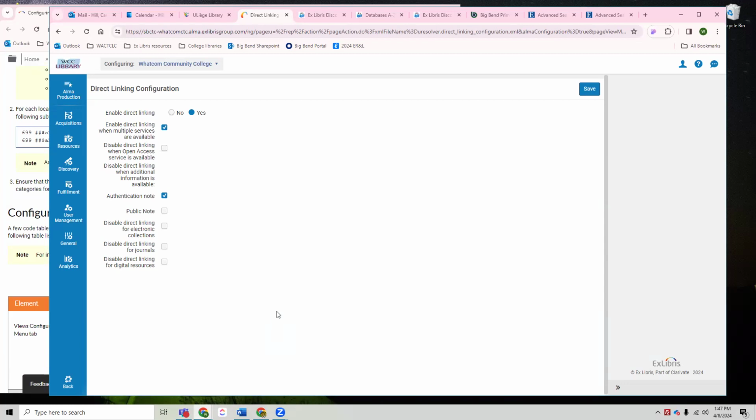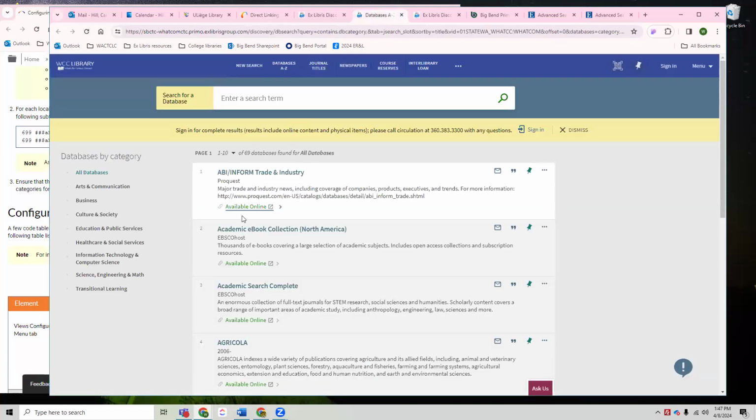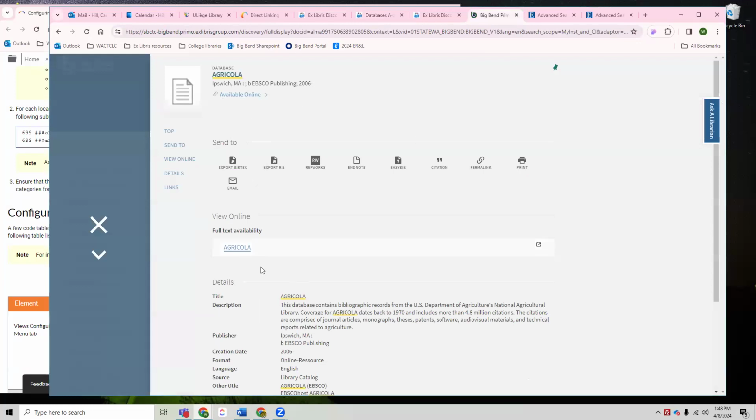The other thing is if you have direct linking on, you probably want to also make sure that you have not disabled it for electronic collections, because that is what allows Abby's to act like a direct through instead of going to the record and then having to click through.